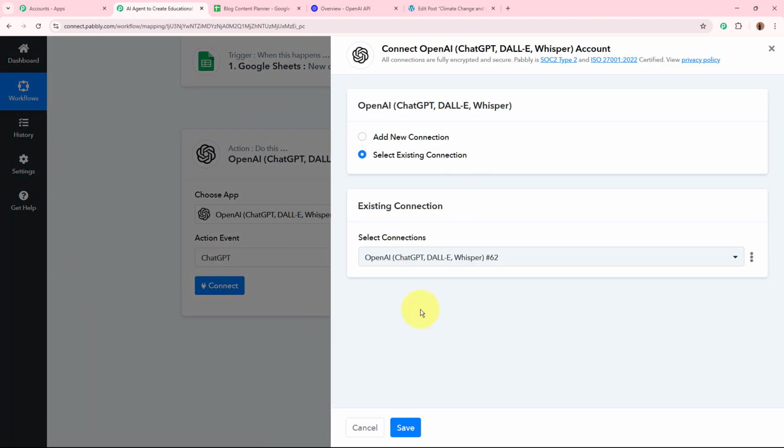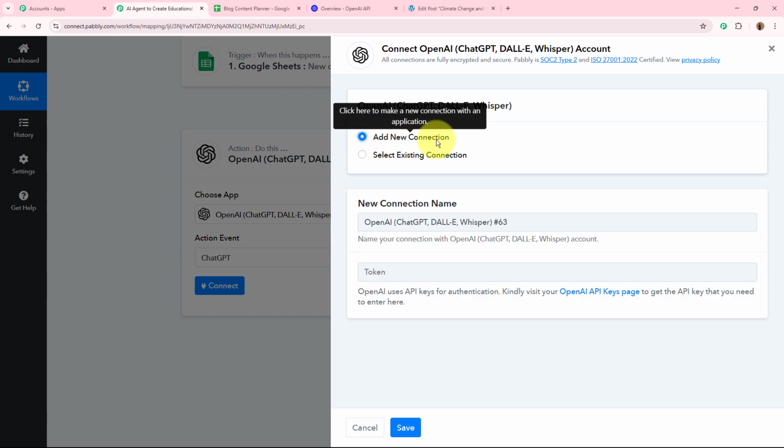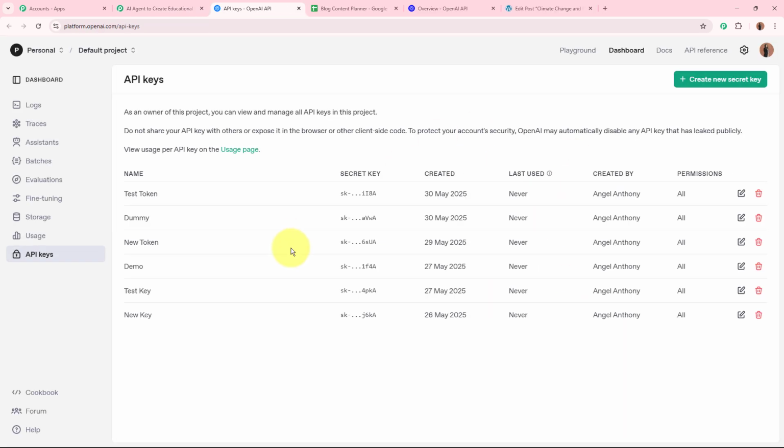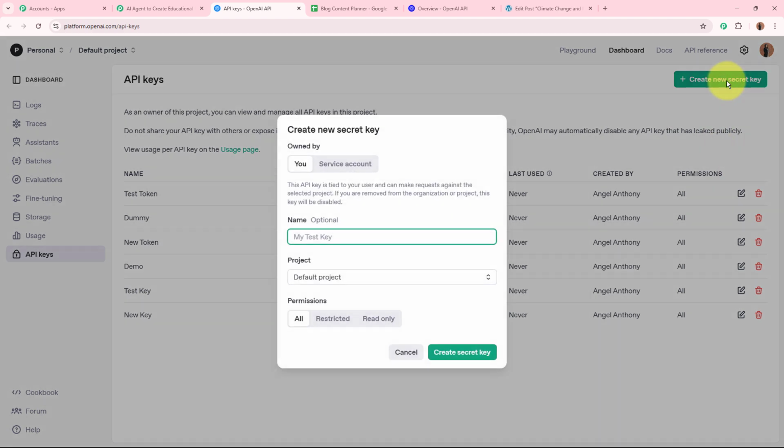A window is going to appear in front of you, on which click on add new connection, and then it is asking for the token. To get the token, go to this hyperlink given here below in the help desk right here. Now we're going to generate a new token. For that, click on this create button. Firstly, we have to name the token. For the name of my token over here, I'm going to write demo token.